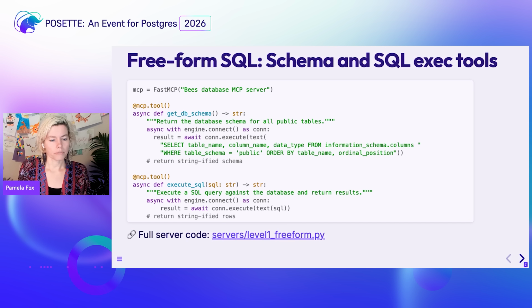Then the next tool can actually take in a SQL query, any SQL query, and then it's just going to execute that SQL query against the database connection. So that SQL query could be a select, but it could also be an insert, update, or delete. Right? There's a lot of options for what you can execute on the database.